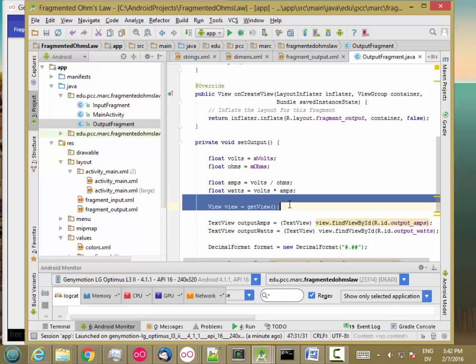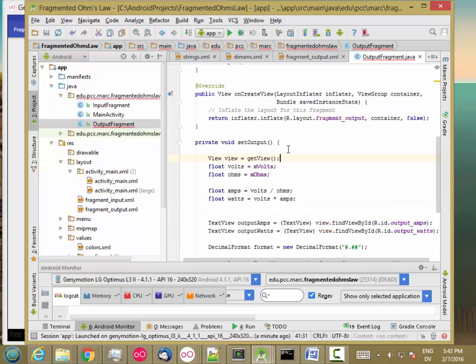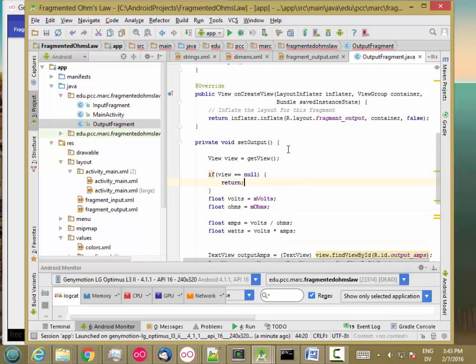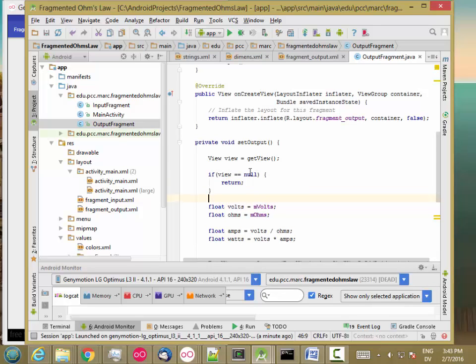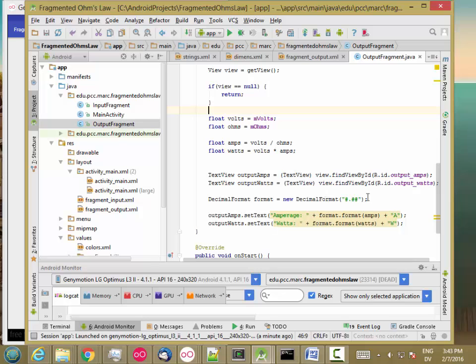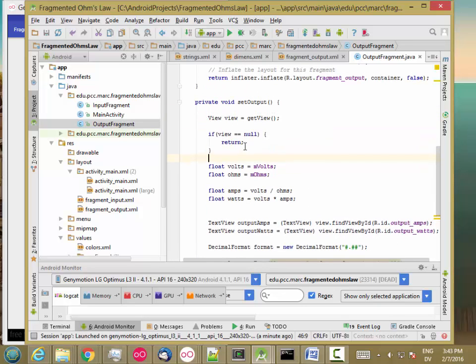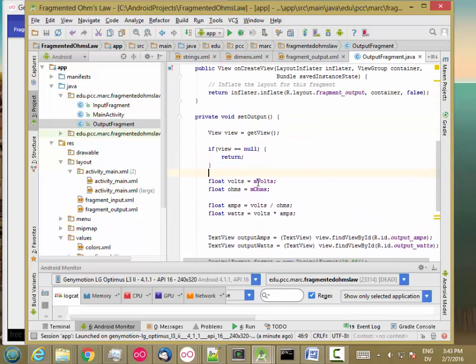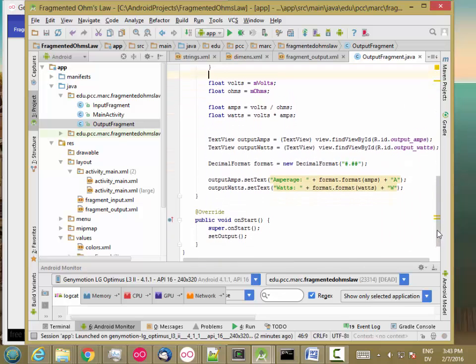So here's what I'm going to do. I'm going to move this to the top, and I'm going to add if view equals null, then return. So basically, the first thing it's going to do before trying to set output or do calculation is see whether the view exists yet. If it does, it's going to go ahead and do all the normal stuff. If the view doesn't exist yet, it's just going to skip it. But then later, onStart is going to get called, and that will call set output again. This time view will exist, and the values will get updated correctly.